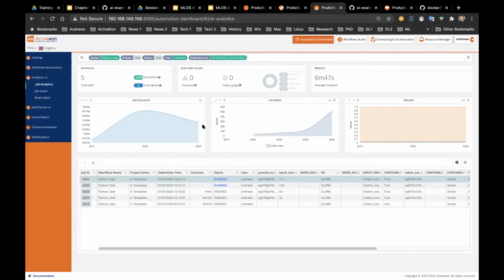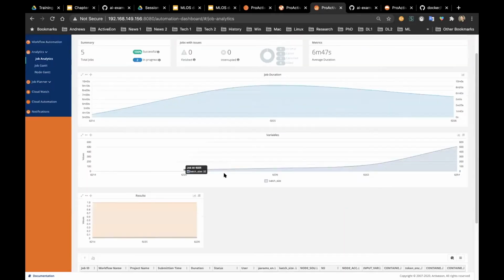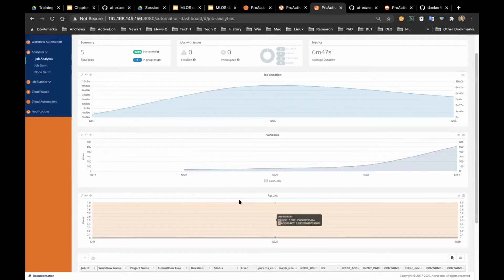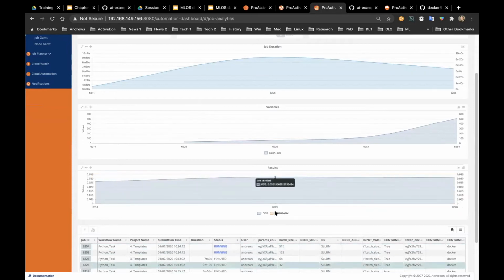Instead, this one is quite fast. And the same for the results. If I enlarge the variables, now let's enlarge the results. If you click into the legend, you can see the accuracy and the loss, or you can click and select the one you want to see.